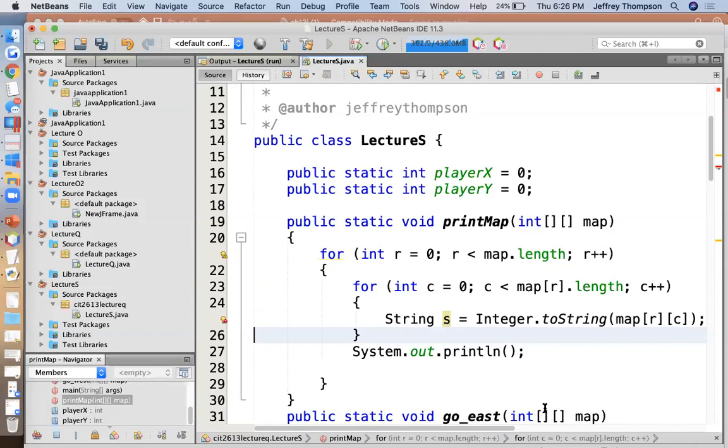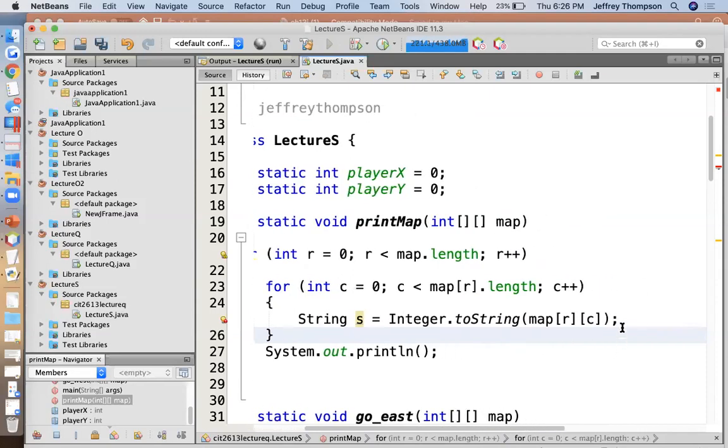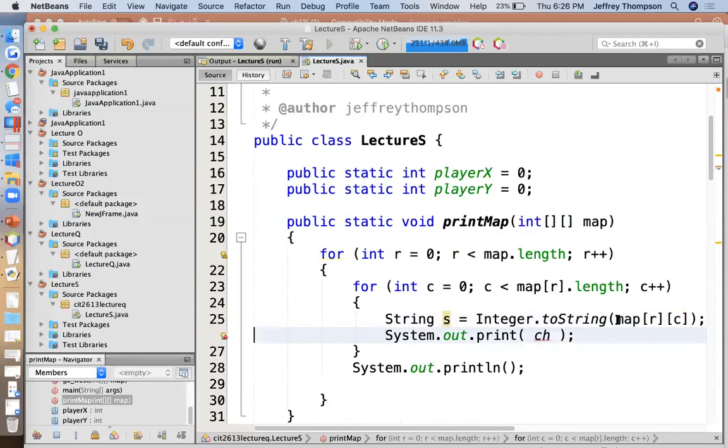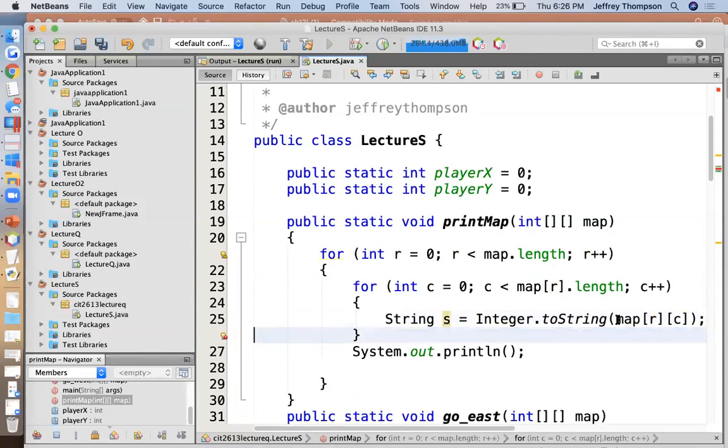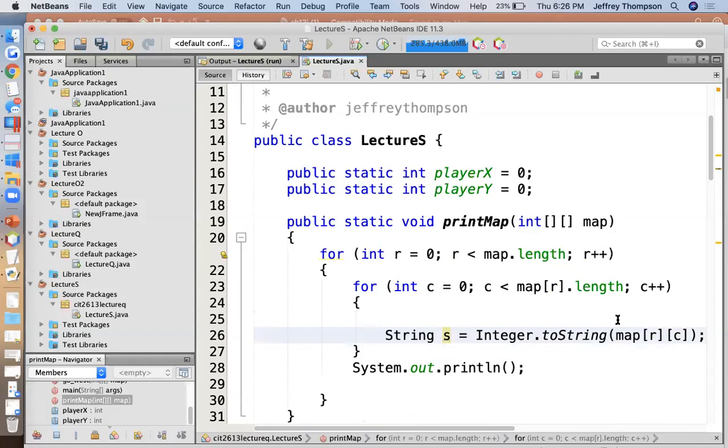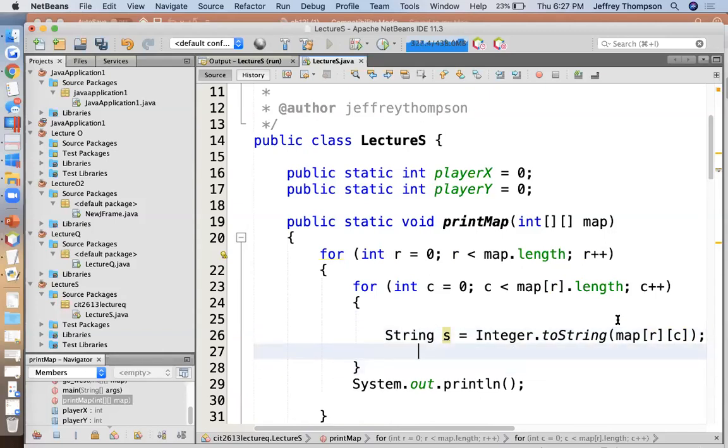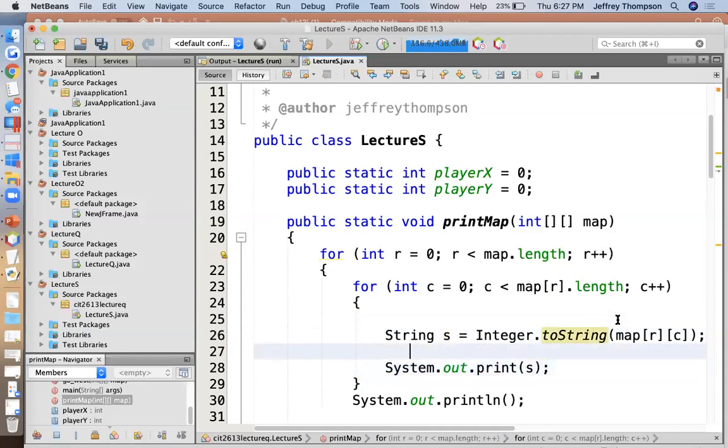Oh, I have a print statement way out here at the end, and that's going to go bye-bye. That's going to get moved. All right, so instead of doing that, I'm going to print out that string, system.out.print that string. But if this position is the X and Y position of our player, we don't want to print that number. We want to print our capital X.